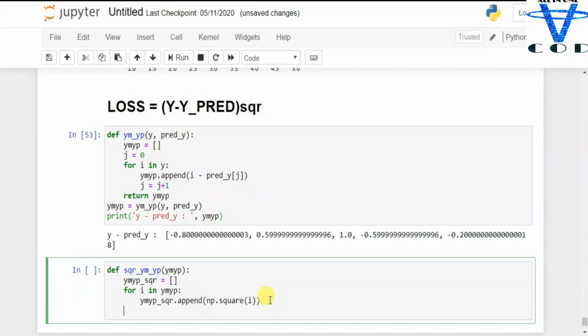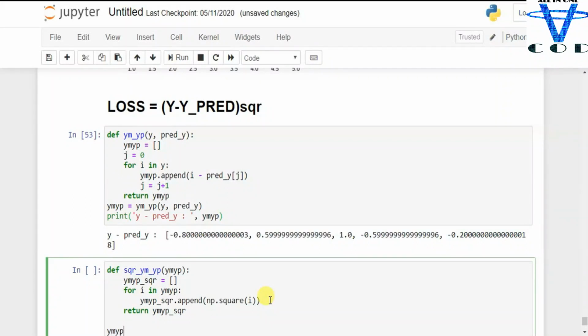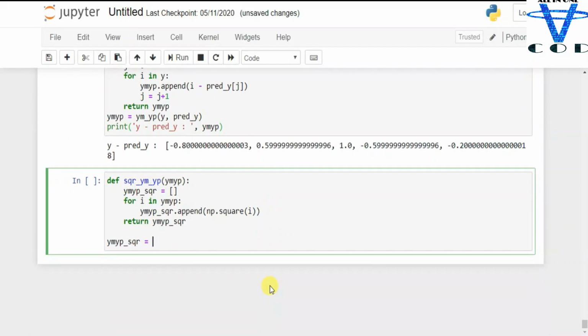So ym_yp_square equal to the sum of, again the sum of square. I'm gonna call this function, then I'm gonna pass the ym_yp. Okay, and then I'm gonna print the loss is ym_yp_square.